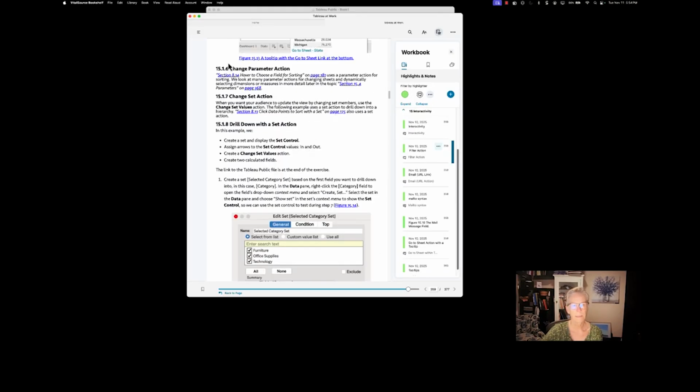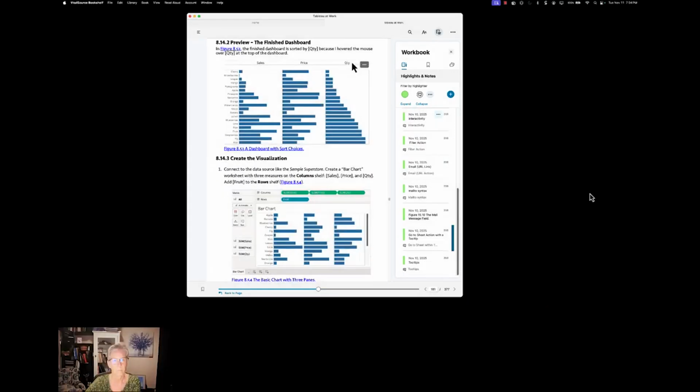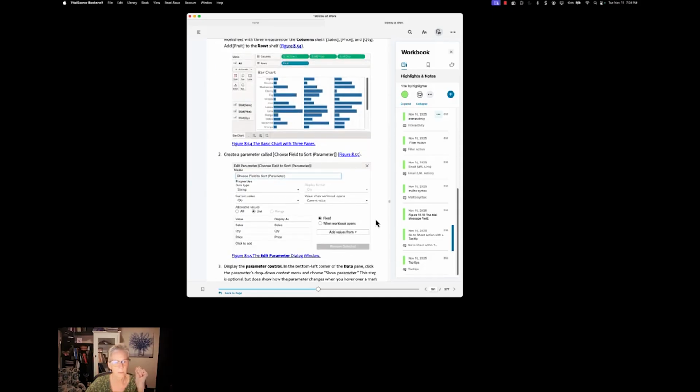Another action is to change a parameter. I have an example of the change parameter action in the outline with the links that I'm going to give you down below. And basically for that, you would display your parameter control. I'd like to show you the change parameter action. So in this particular dashboard, you see I have sales, price, and quantity at the top of the dashboard, and then underneath it I have bar charts. So those are 2 different worksheets.